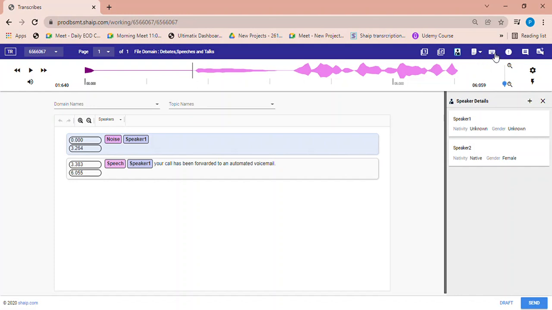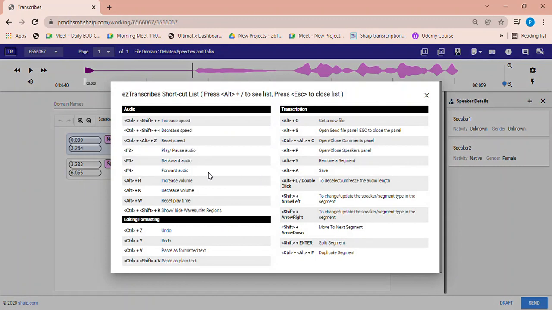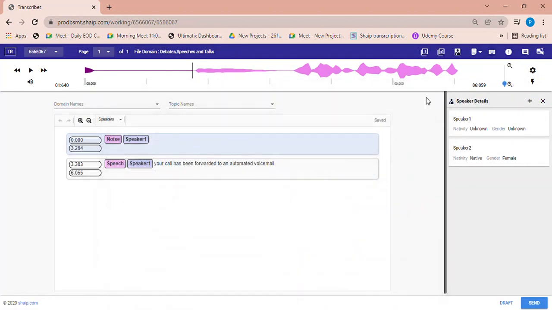Now moving ahead, this is a very important part of the project for this platform, the shortcut list. Once you click on this, it will open all the shortcut options which can be used in this platform, like control plus shift plus greater than sign to increase speed, smaller than sign to decrease speed, control plus alt plus z to reset speed, F2 to play or pause audio, F3 for backward audio. All these shortcuts can be used on this platform, because this will help increase your productivity, right?